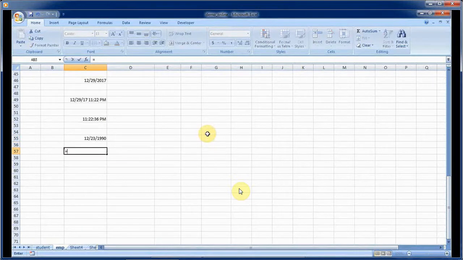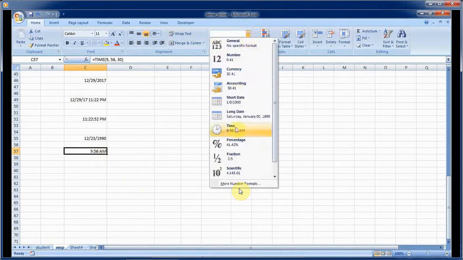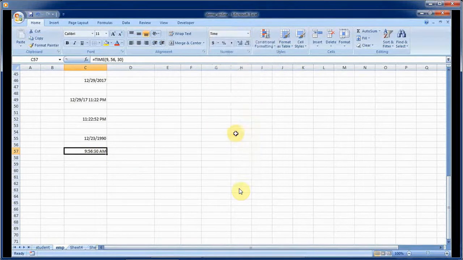Similarly for time, this is hour. I'm taking 9 hours, 56 minutes and 30 seconds. I can change its format also. Go to this, click over here. It will show the exact time.